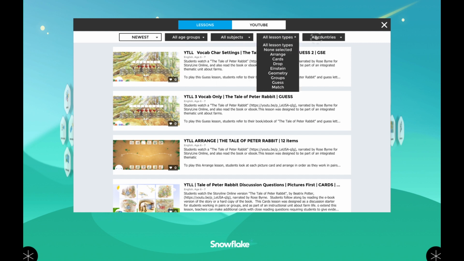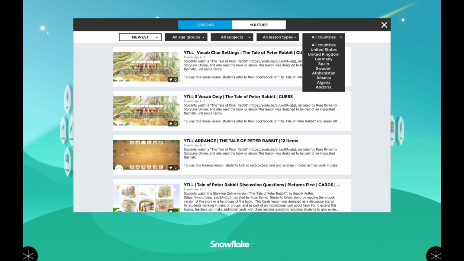In addition, we have filters, so you can filter by age, subject, lesson type, and we have a quick button for all, like for the country that we wanted to specify. And of course, you have ways of filtering, so you can sort by newest, oldest, A to Z, etc.